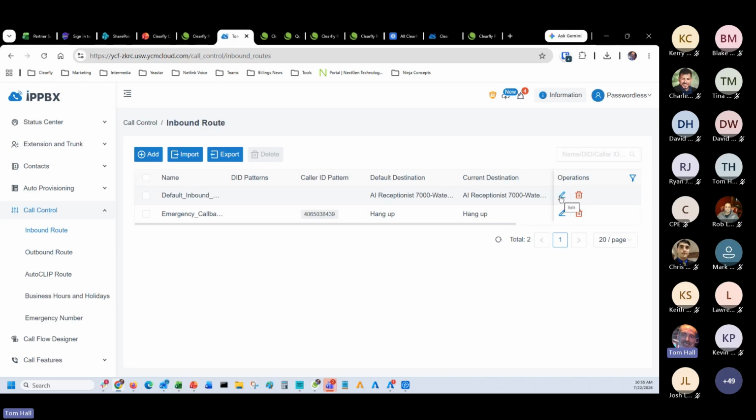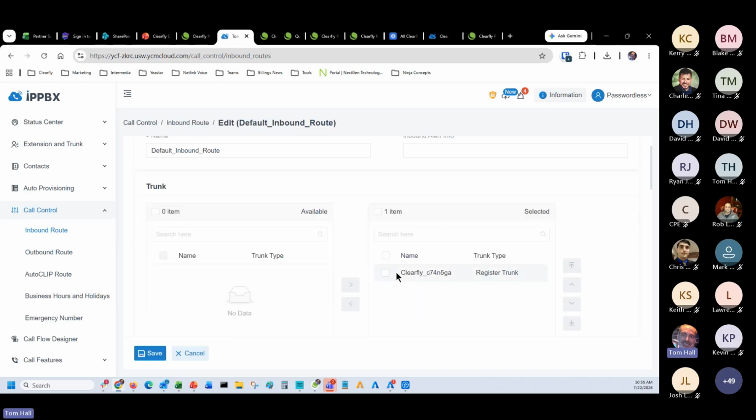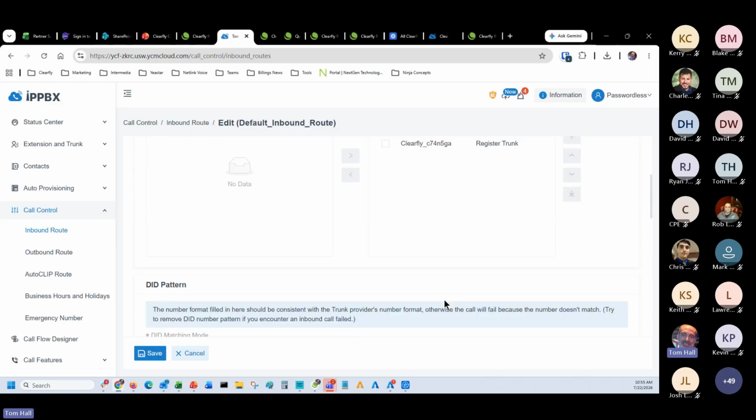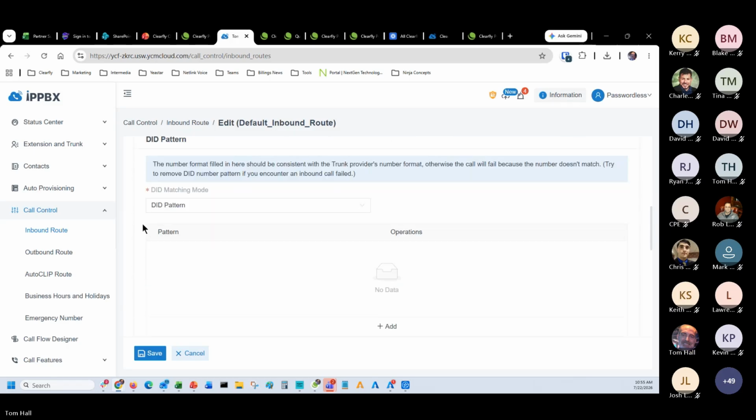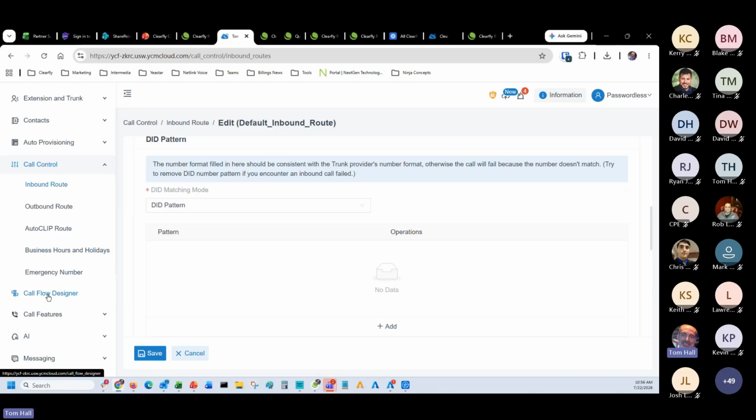So if we come into that, again, the Clearfly trunk will automatically be there unless you're adding a new route. You've got your DID pattern, so very straightforward. You're going to set business hours. Call Flow Designer is only available on the Ultimate plan, and that literally allows you to build the routes with a flow chart type of thing. Us old telephony guys may find that to be a bit slower than just going in and doing it, but it's available if you want to do it. Again, you have to have the Ultimate extension plan.